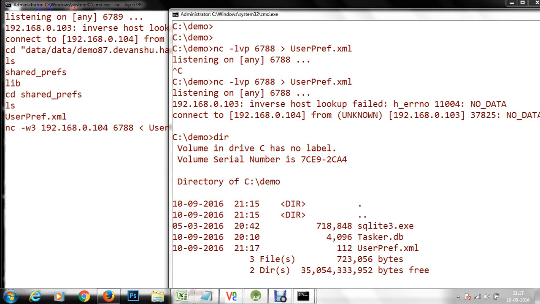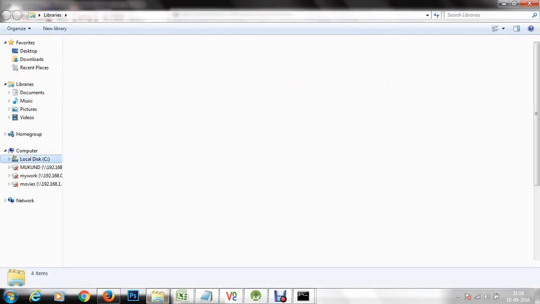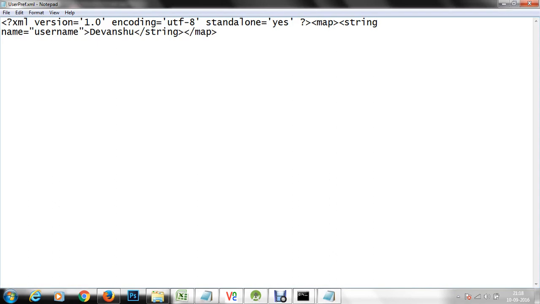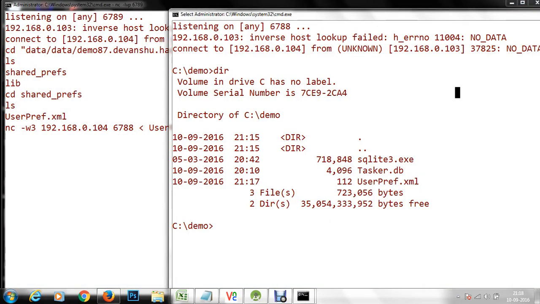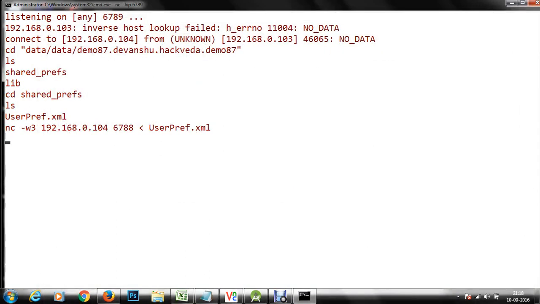Since I've got that file now, you can see that I've got a user_pref.xml of 112 bytes. I'll go to the directory and show you how it looks. Within the demo directory, I have the user_pref.xml, which I'm going to open with Notepad, and you can see that with the key username, a value known as Devanshu is stored within your shared preferences. So now I guess you understand how shared preferences are stored within your application. Let's continue to a quick next demo for storing shared preferences using a preference activity.